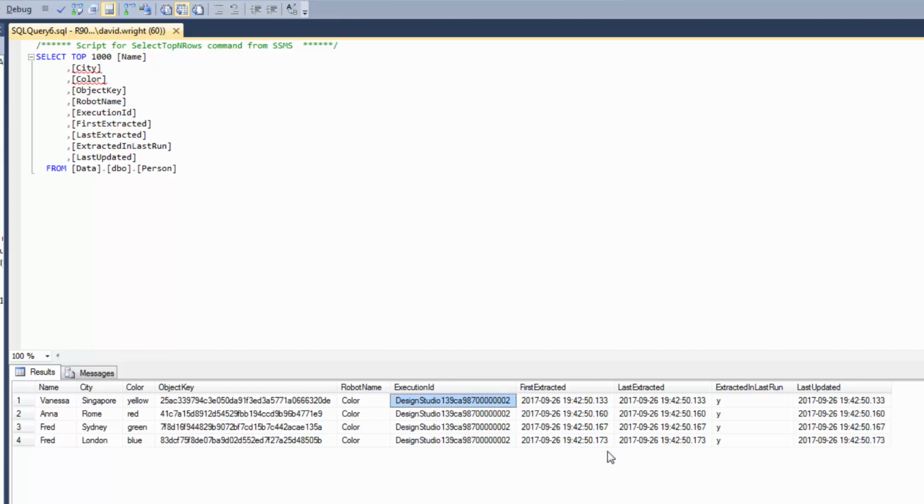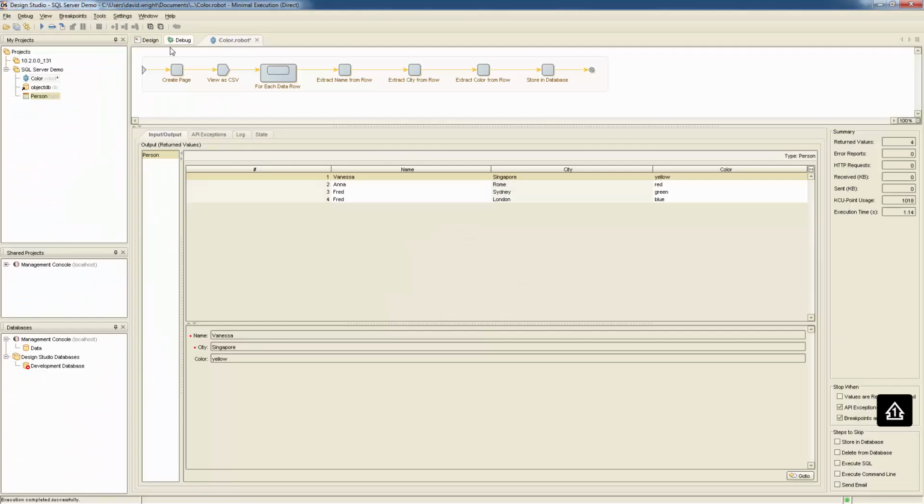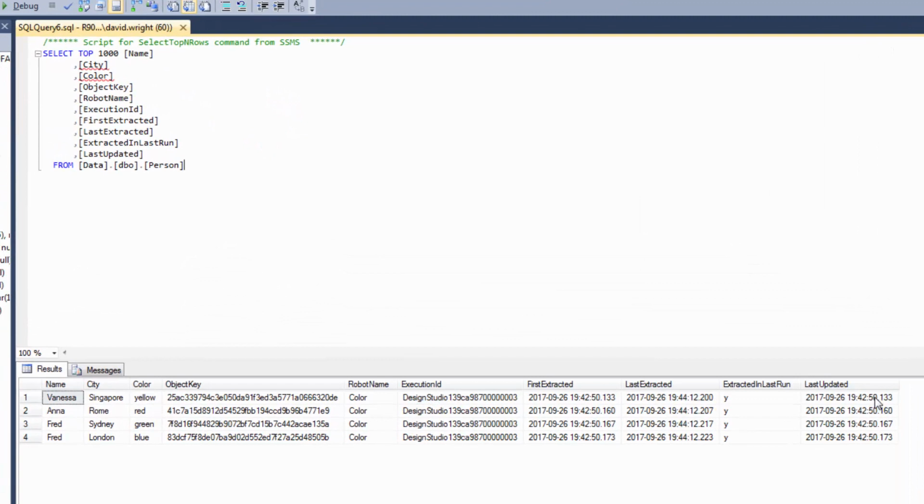Here we can see that all the timestamps have the same time as the data was created for the first time. Now let's run the robot again. We see here that the last extracted time has now been updated, but not the last updated time. This lets us know that Kapow saw all 4 of these values again, but none of them had changed from last time. This is very valuable when robots are running and seeing the same data over and over again. We can easily see if data is new, old, or has been changed.